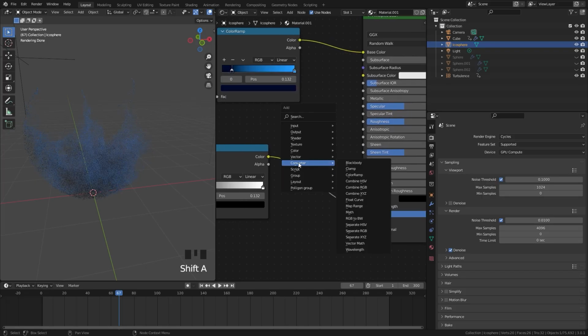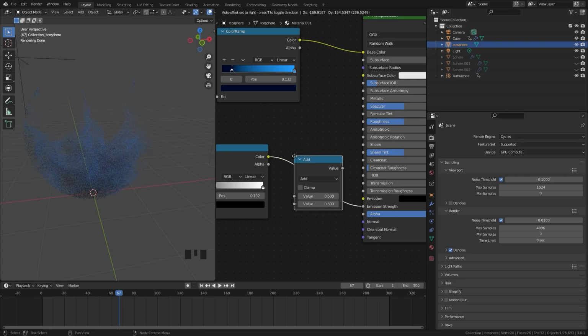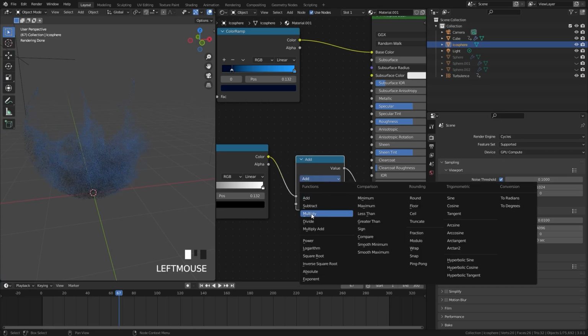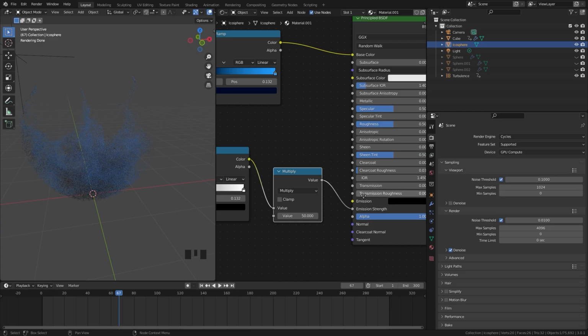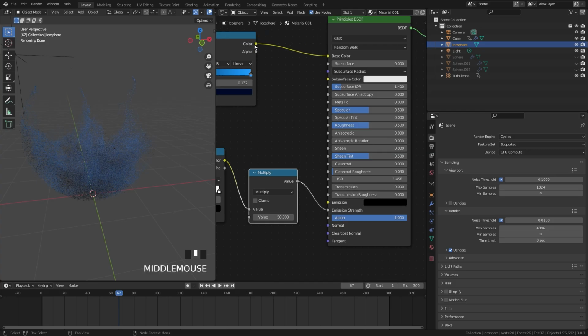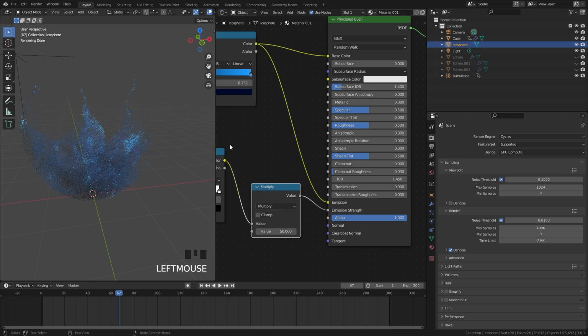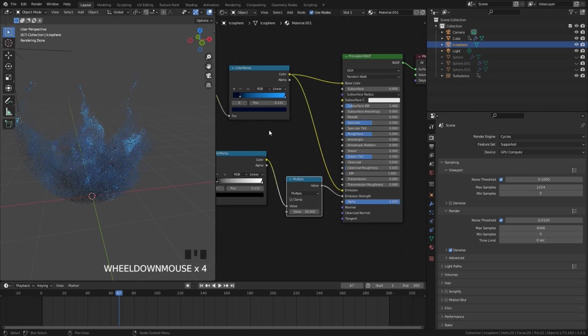To control this a bit more, we're going to add in a math node, place it right here, and set this over to multiply. This bottom value now controls the strength of the emission. So if we go up to a value of 50, then we also need to change the emission color from black over to something else, and we'll just use the same color as the color ramp. So plug that in right there, and then we should see it come in, and as you can see, that is looking pretty good.